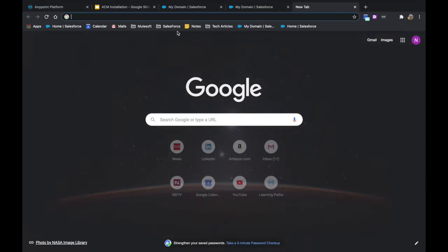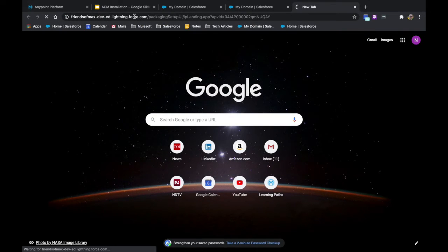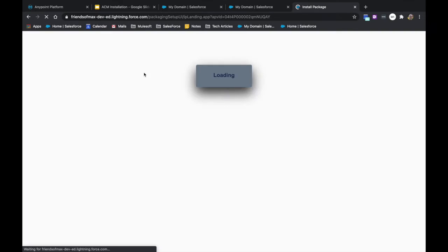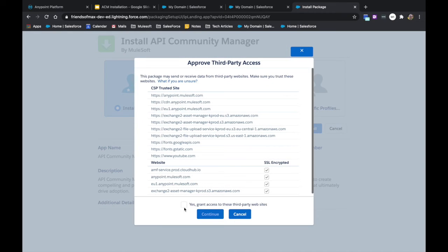Open a new browser window and go to the URL that was given to you by your Salesforce representative or Anypoint account representative. Once you hit the URL, you are going to receive a page from where you would be installing the API Community Manager package onto the Salesforce. On this page, select the option Install for Admins Only and hit Install. This would bring up a dialog box asking you to confirm certain third-party access. Click on the checkbox and click Continue.